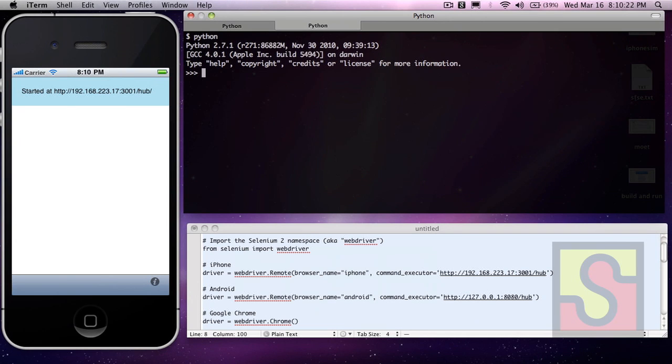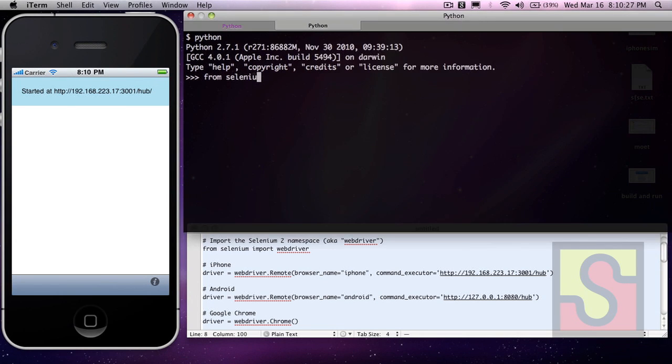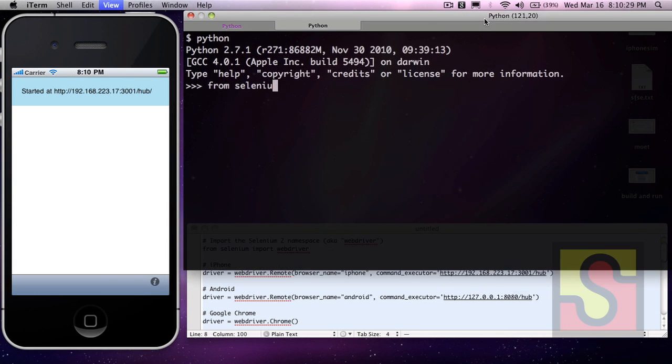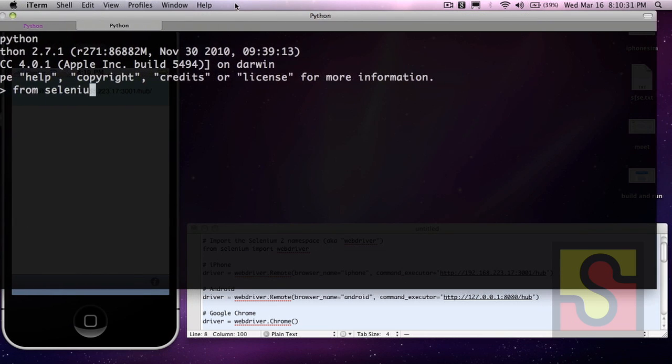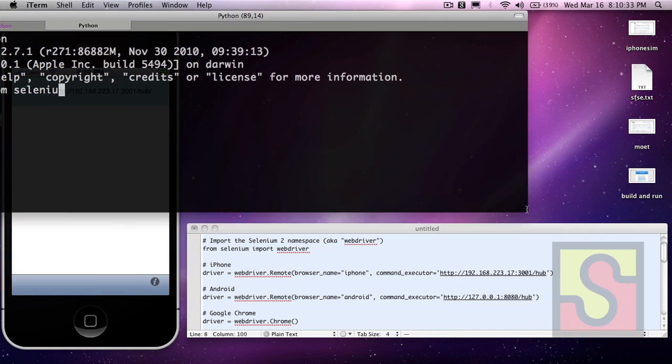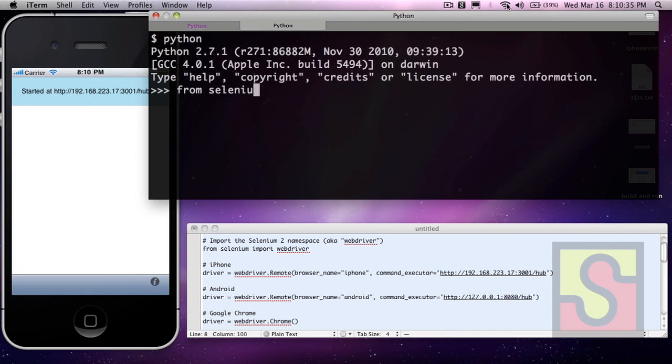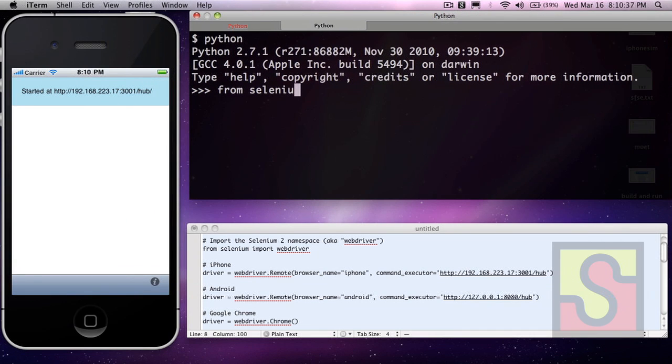Can you see that? Maybe I can make it a little bit bigger. Okay, so from selenium import webdriver. We've got the Selenium 2 and the Selenium 1 APIs all in the Selenium object. This is the Python code, so Selenium 2 lives under the webdriver namespace.